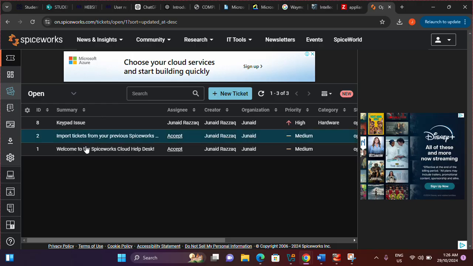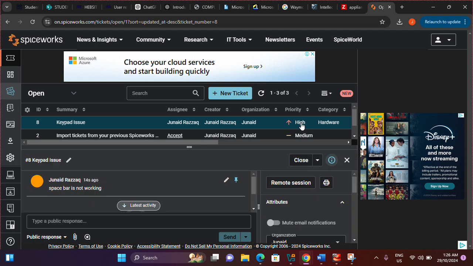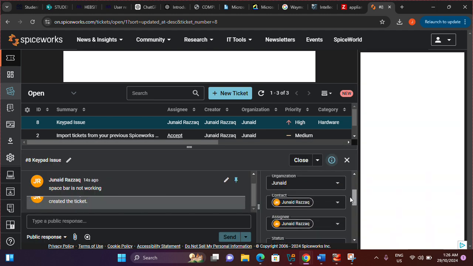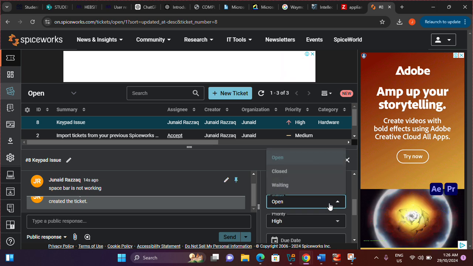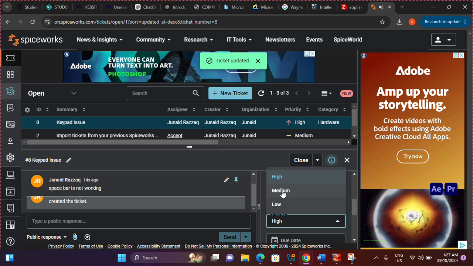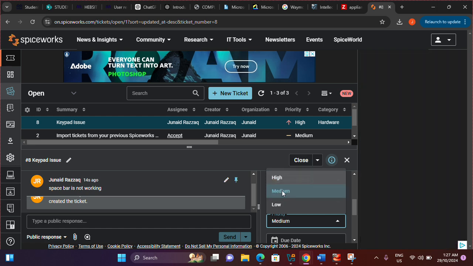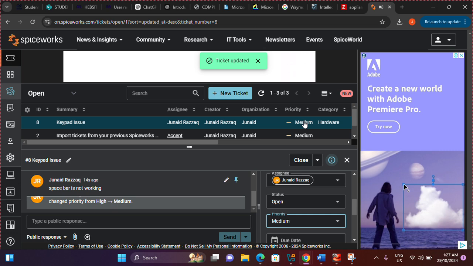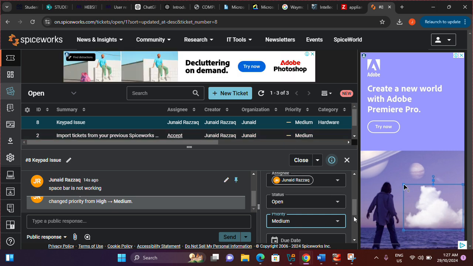In the next step I'm going to modify that ticket. For this we can change the status regarding how the progress is on this issue. Like if this issue is solved, we can close it from here, and if it is still waiting, we can select waiting from here. And we can also change the priority, like if we change the priority to medium, we can see here the priority is changed to medium. So that was our second task.